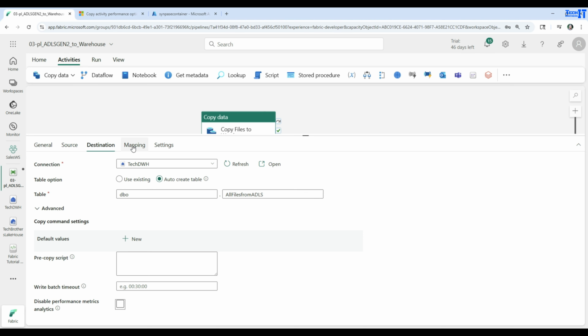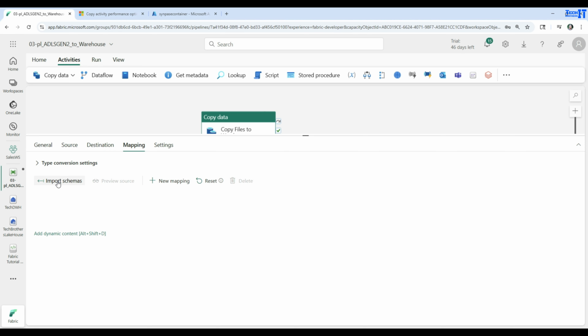This is all good, and let's go to mapping here, and now we are going to hit import schemas. So it's going to read those files, and then it's going to create the schema for us, and then we are matching with our destination.